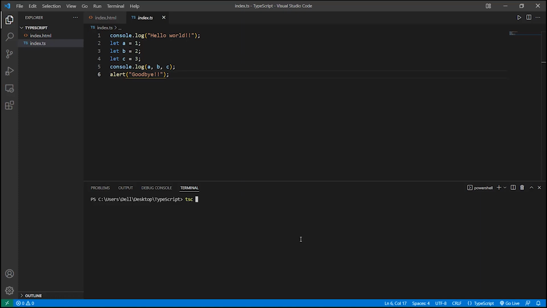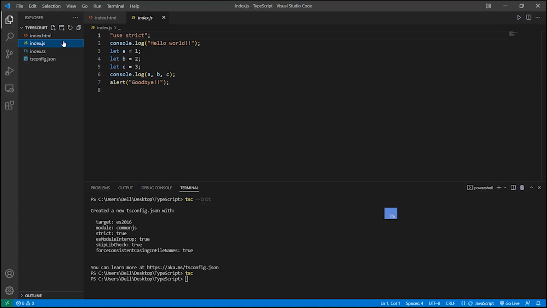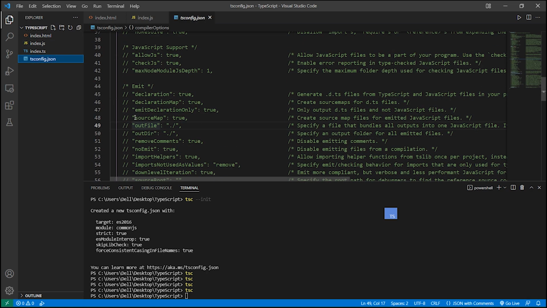First of all, let's create a configuration file for compilation. We created it, and now tsc is the command, the TypeScript compiler, to generate the JavaScript file. Yeah, we have it. Cool. Now we need to do one more thing. Go to the tsconfig file, search for the property sourceMap, uncomment it and set it to true.